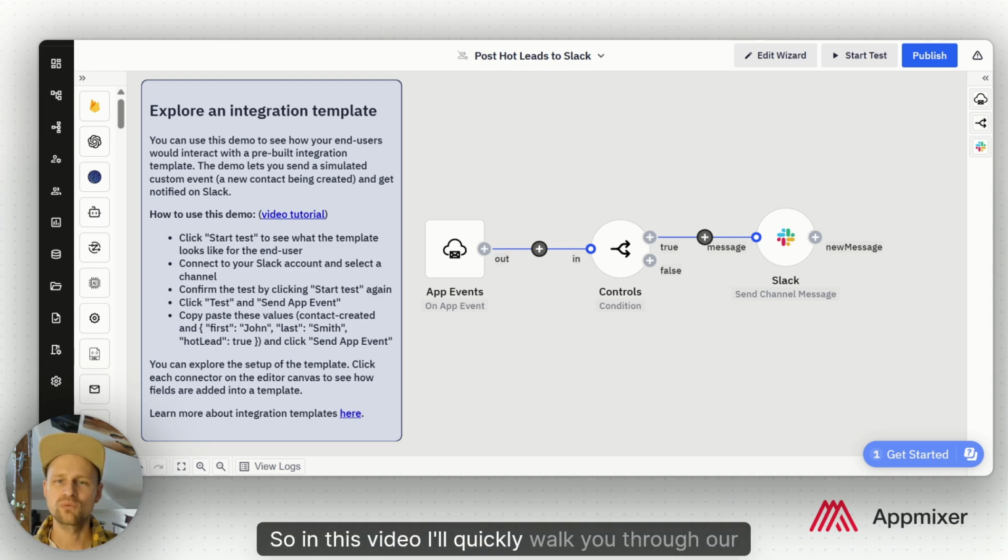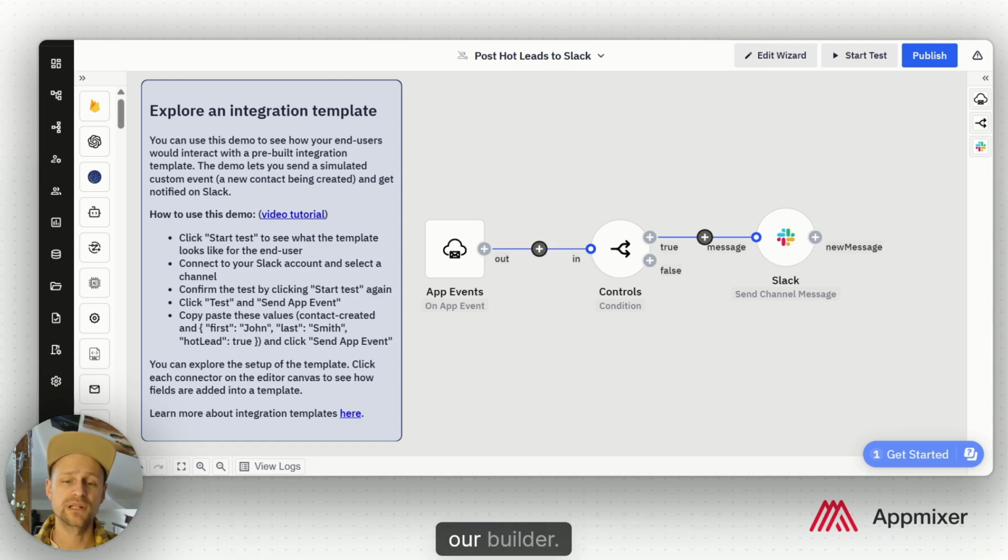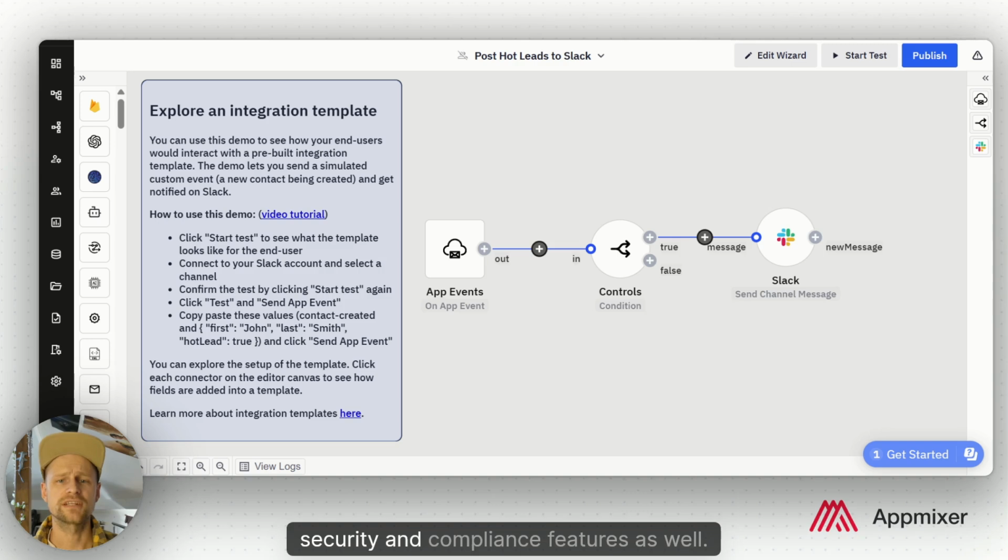Hey, so in this video, I'll quickly walk you through our latest feature release. So our 6.2 version just came out. It has a bunch of improvements focusing on the usability of our builder, so building flows and templates. We have some deployment, security, and compliance features as well. So let's get right into it.